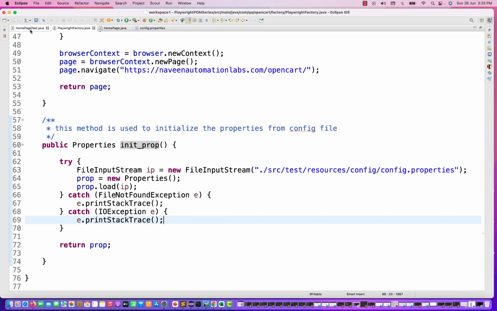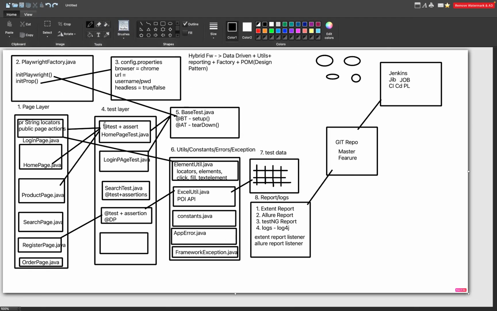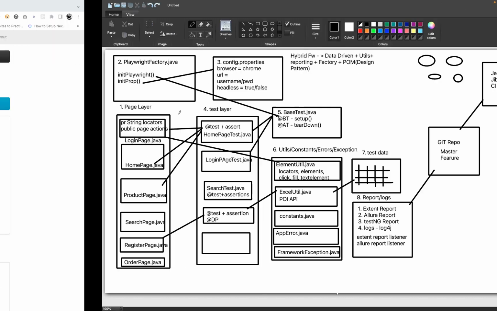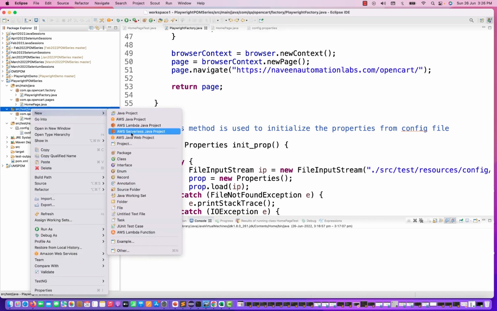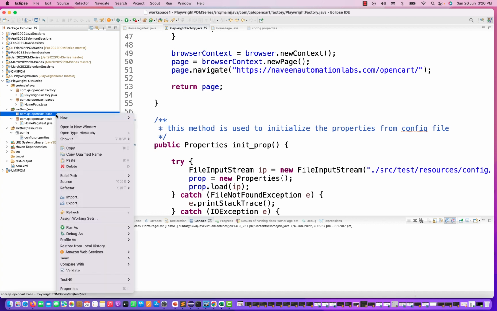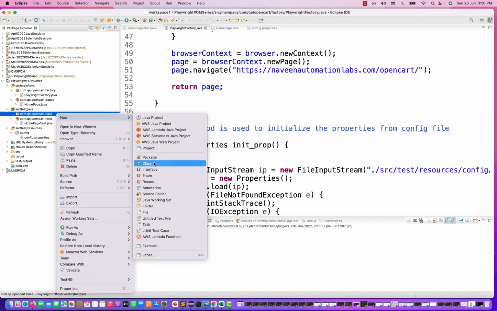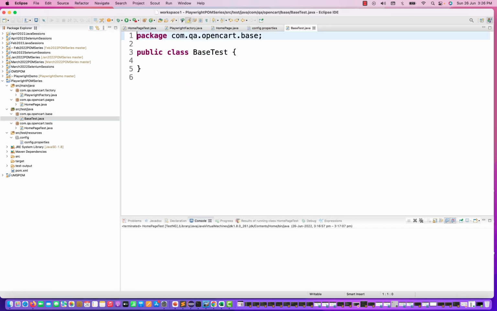Now what we will do is, as per the design, every test class is actually extending the BaseTest.java also. So we have to create one BaseTest.java as well. Right, so I'll go under src test java. I'm going to create a separate package for that, and I'm going to write com.qa.opencart.base, and under this particular base package, I'm going to create a new class, and the class name I'm going to write is BaseTest, and then click on finish.